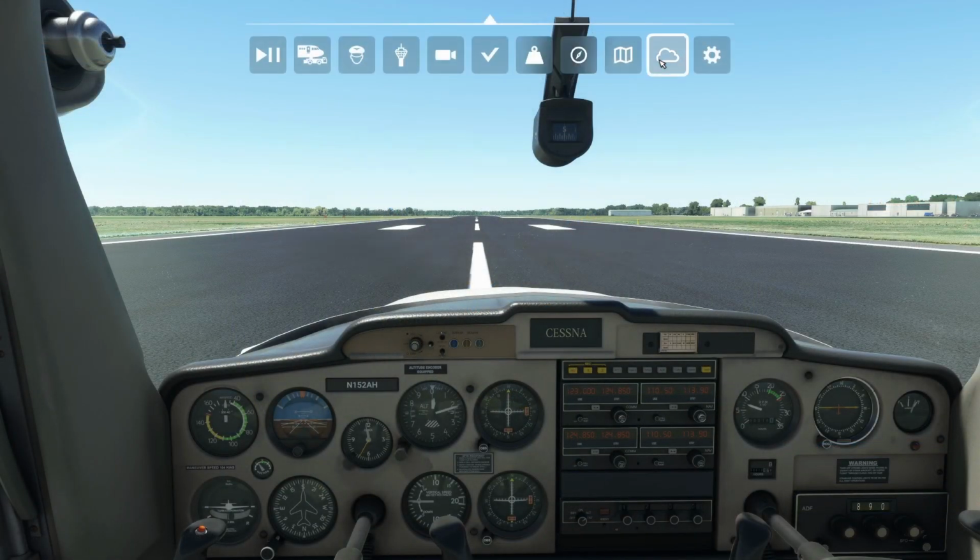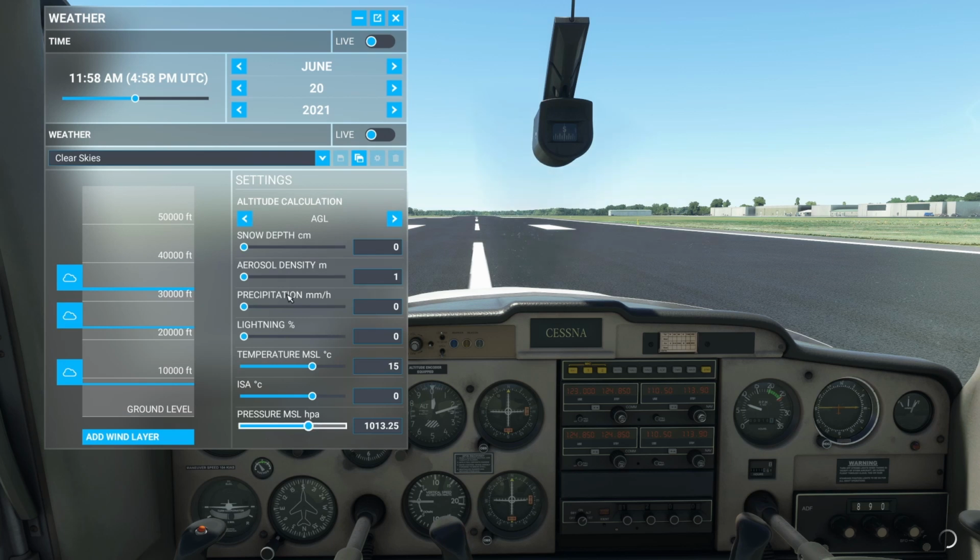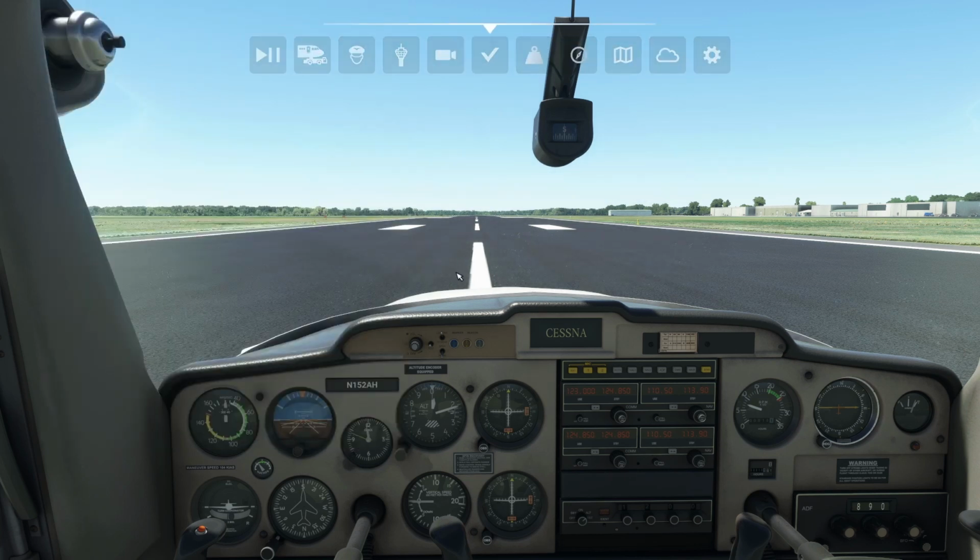All right, the last few things we need to do is we'll click on the weather, and we'll go ahead and get rid of that wind layer so we don't have to deal with the crosswind when we're doing our first no-flap landing. And we'll set the temperature up to a more realistic 25 degrees Celsius. And that's all done. We are ready to go flying.